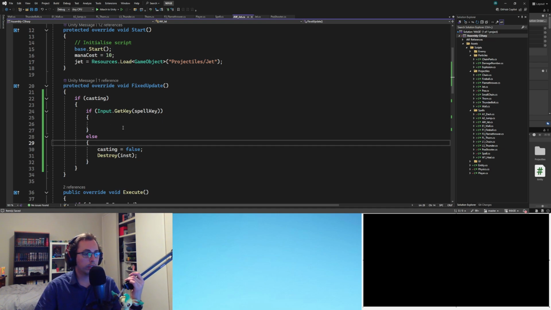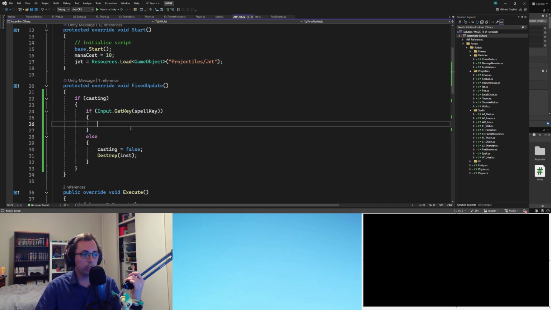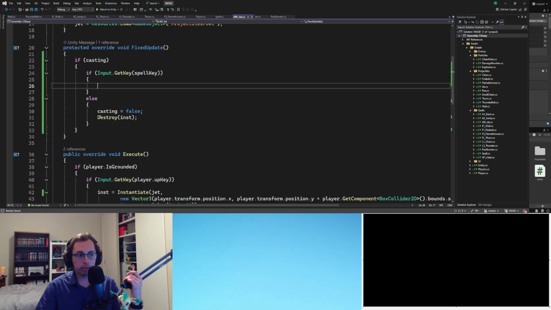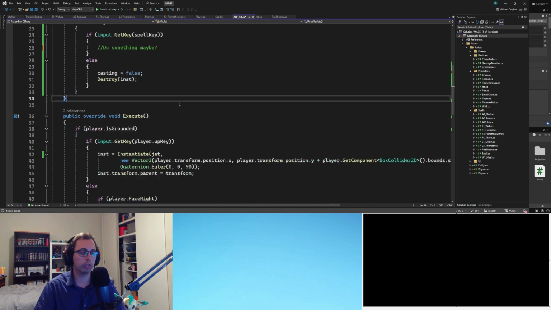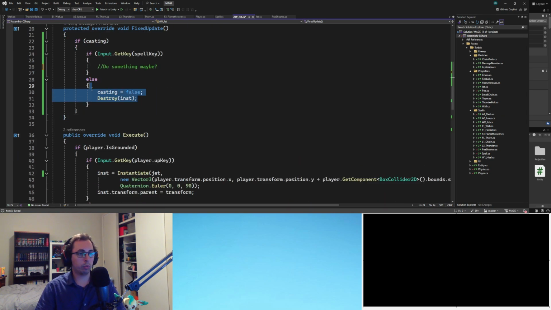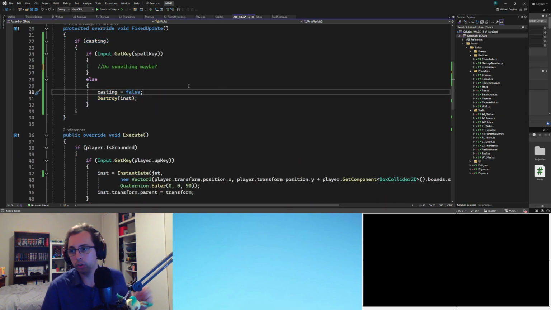Okay. So, if we're holding the button down, that's great. If we stop holding the button, destroy it. So I actually don't know what I'm gonna do in here. Do something, maybe? Because if I don't need to do anything here, then I don't need this to be an if. This doesn't need to be an if else. It can just be an if checking that this is false. And in that case, we do this, which might be what we actually end up doing, but we'll see.